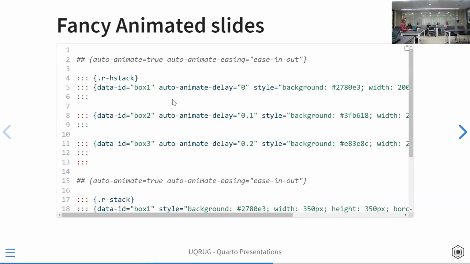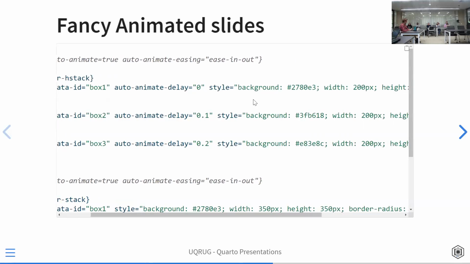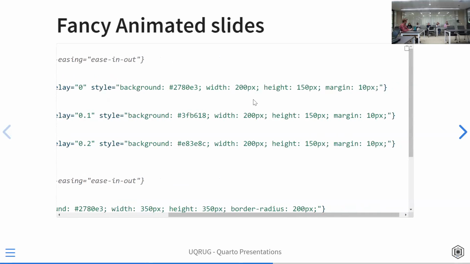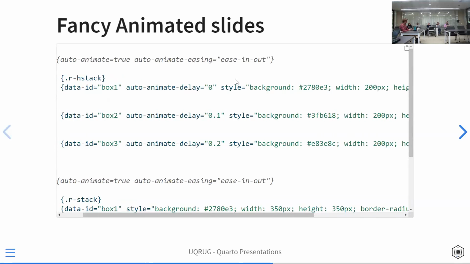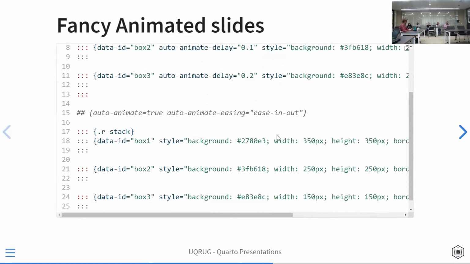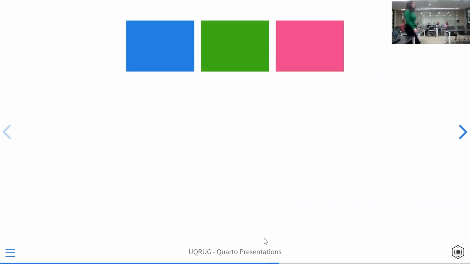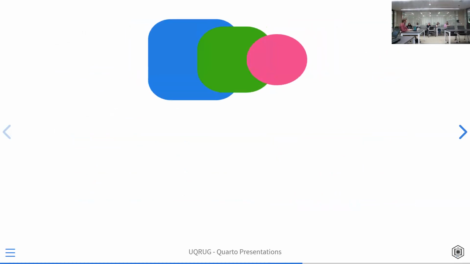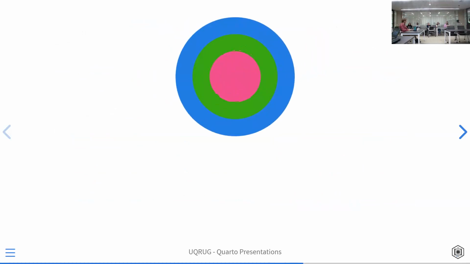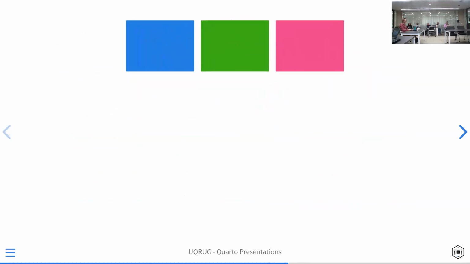You can create some really fancy animated slides. And this is where things get really complicated. This is just a bunch of HTML code animating, creating some boxes of a certain height and shape. And then it animates them into a different shape. So what that looks like is it makes some boxes of different shapes and colors, and then the animation will turn it into that. So you can make some really nifty little animations.